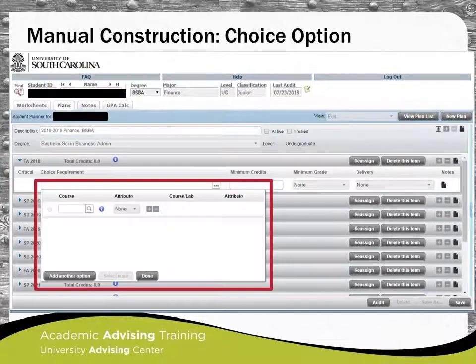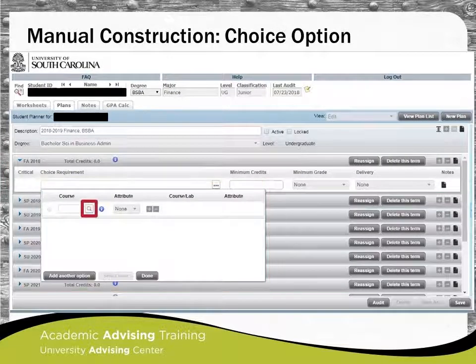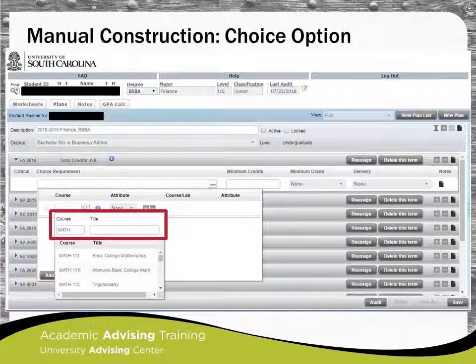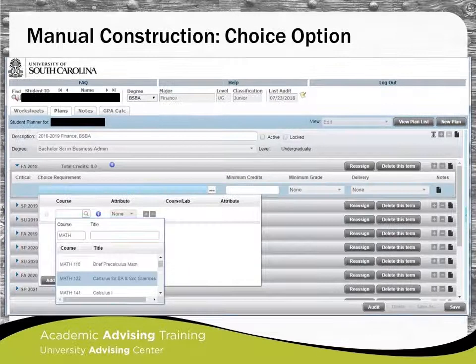In the Course Requirement field, select the magnifying glass. In the Course field, type the subject code to automatically populate course options. Select the course from the list. The course will then be placed into the plan.